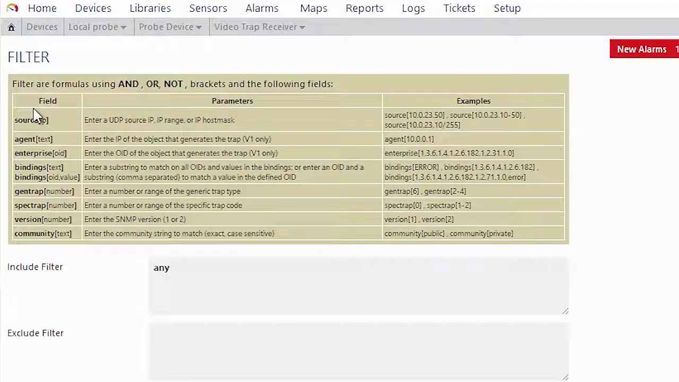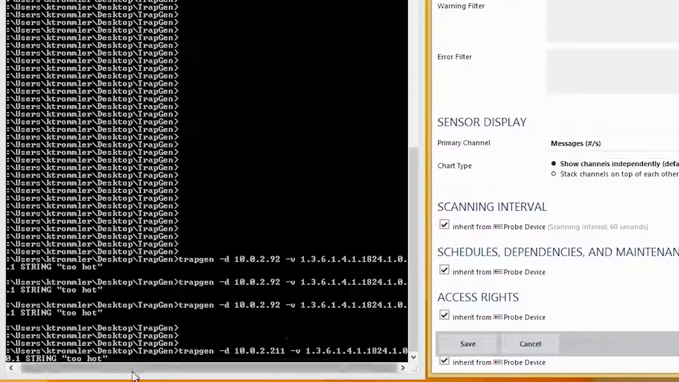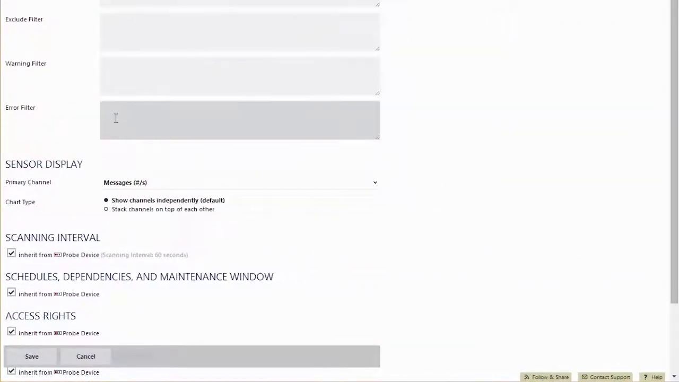And you can use and or to build more complicated filter messages if you'd like. So now I'd like to set up an error filter that we can use to receive notifications based on the content of some of the traps. Now in my test tool, I have one that will send the string "too hot." So I'm going to set up a filter that says if in the bindings we see the text "too hot," then that's an error message. So let me save that.